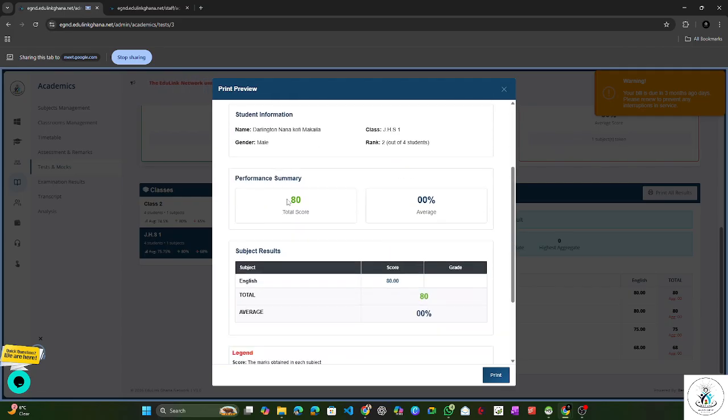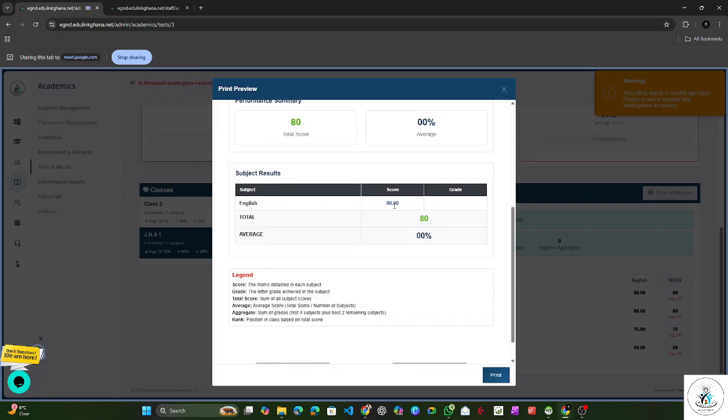It tells you the student's total score, his or her average score, and the subjects and how they are performing. So Darlington has done only English at the moment because we just recorded for him on English only. At the moment all the teachers are doing their recordings, everyone is doing it. It will start showing like a mini report card, something like that, which can be shared with the guardians.